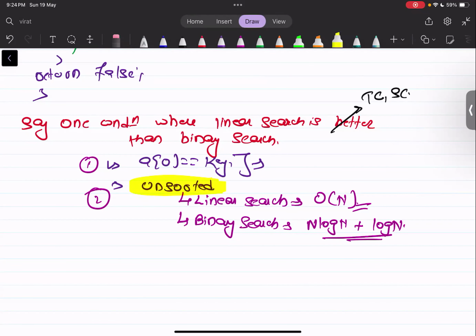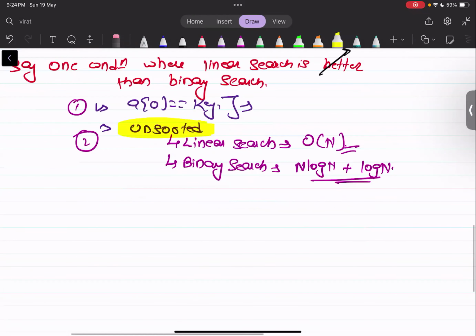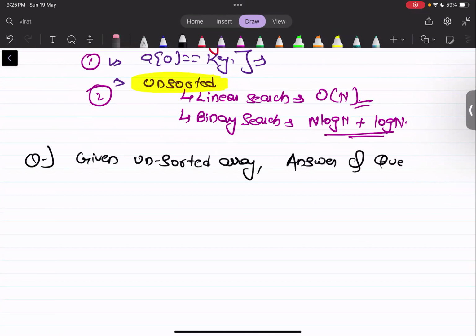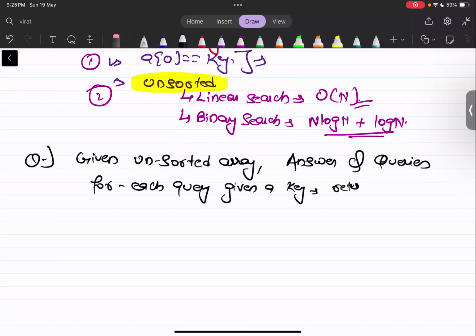But I am not saying here queries and anything. So let's move forward and add here: given unsorted array, you have to answer q queries. For each query, given a key, return it is present or not.